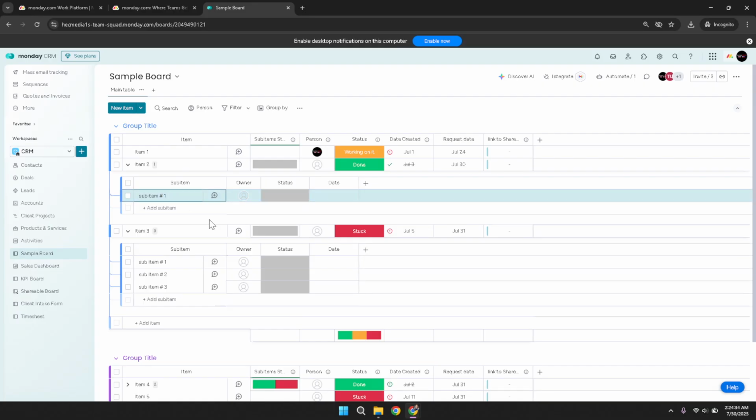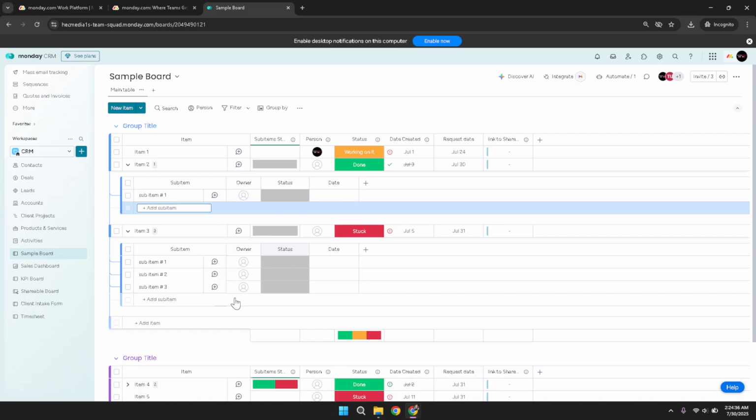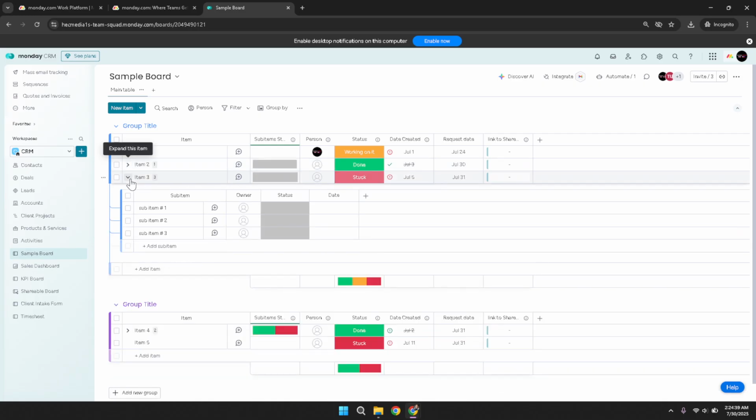That's all there is to it. You've successfully added subitems to your project board in Monday.com. This small step can greatly enhance how you manage your tasks, providing more flexibility and clarity for you and your team.